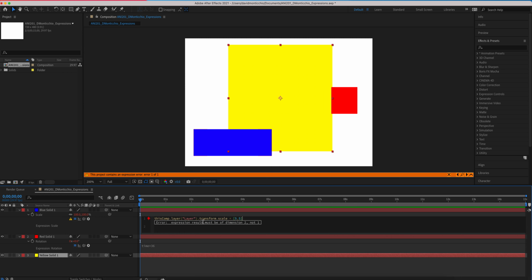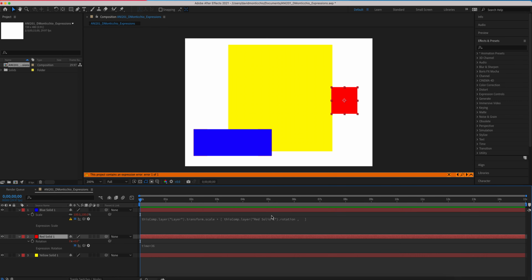This layer, transform, scale, plus... oh, I see what I need to do. Here we go. Here's where my two dimensions are going to go. Okay, so it's going to be this comp dot layer red solid 1 dot rotation. So if I put the rotation inside both parameters, I should have known that to begin with.